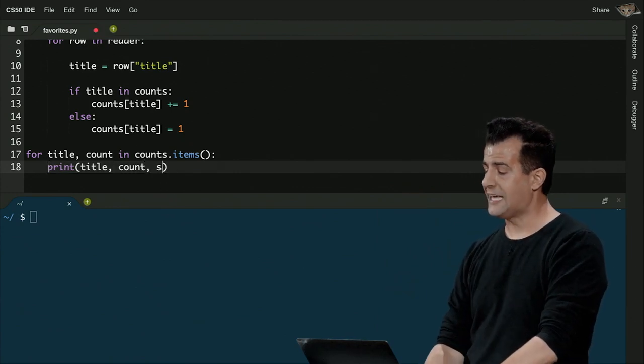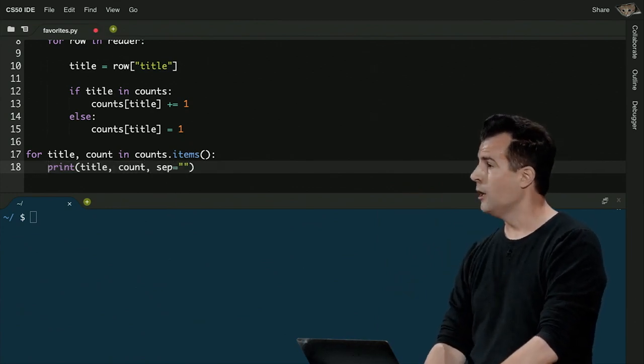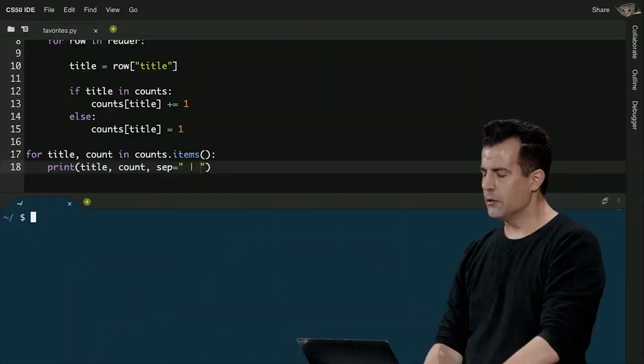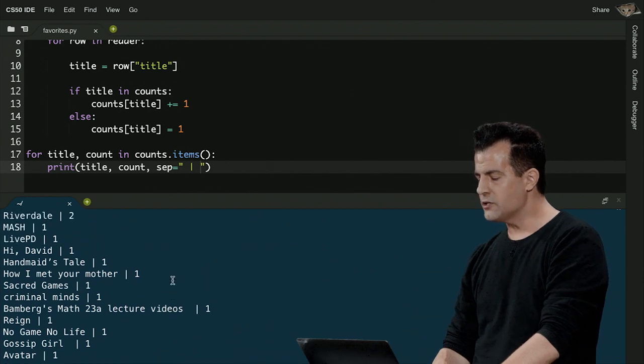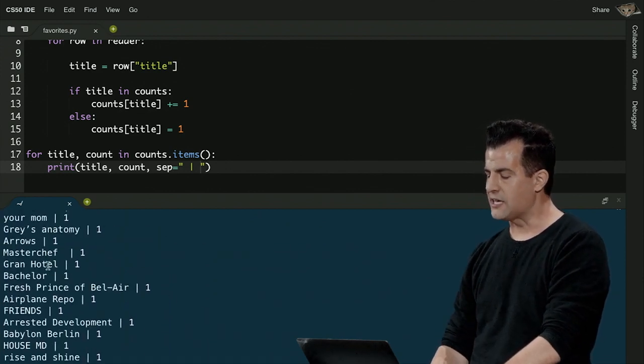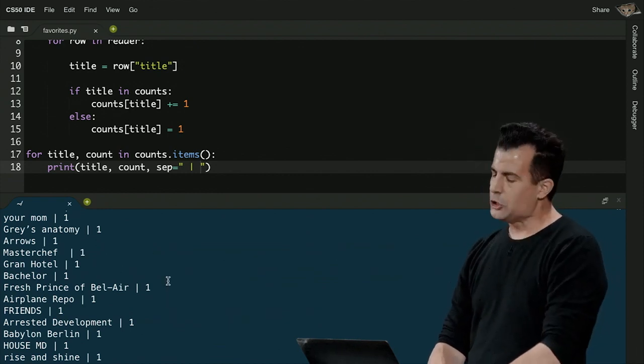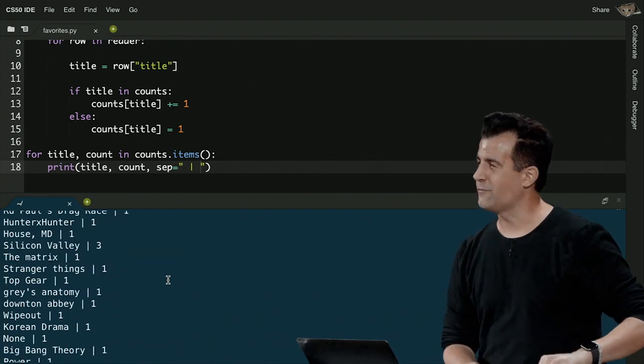But we can override that separator, otherwise known as sep, which has a default value of quote unquote with a space. But suppose I just want to give some visual delineation here, maybe like a vertical bar to sort of make it look like a spreadsheet again. Let me go ahead and run this. And now it's not super pretty, but you can see title followed by a vertical bar followed by the number 1.